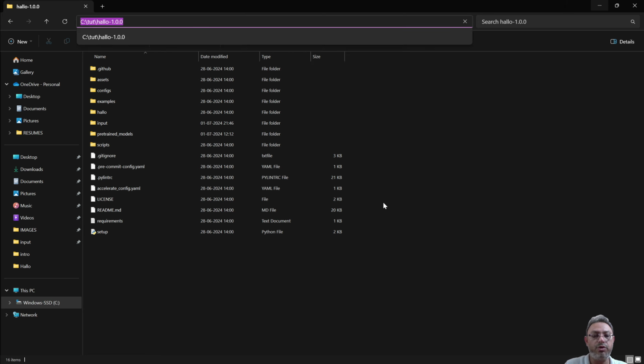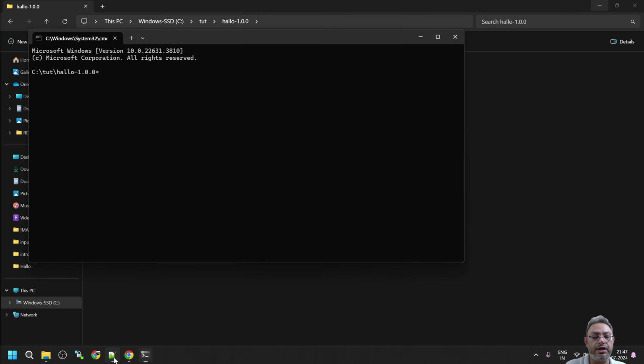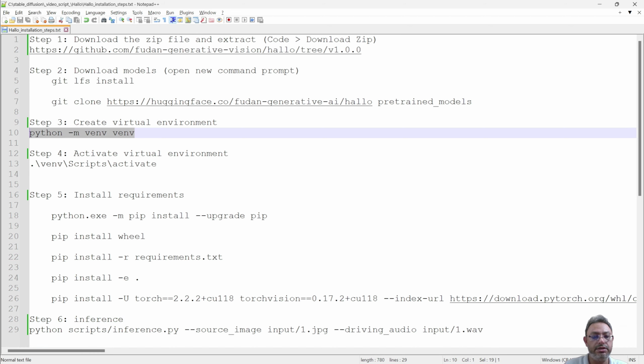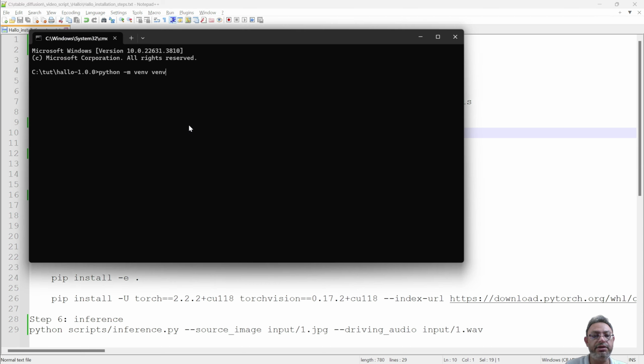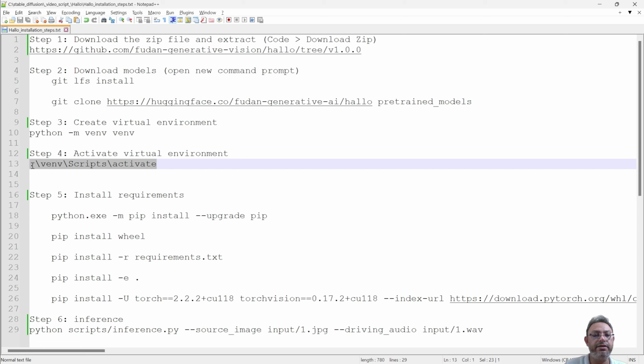And for the next step, open another command prompt by typing cmd in the address bar and press enter. Now it's time to create the virtual environment. So copy the command mentioned in step 3, paste and press enter. Next, we will activate the virtual environment.